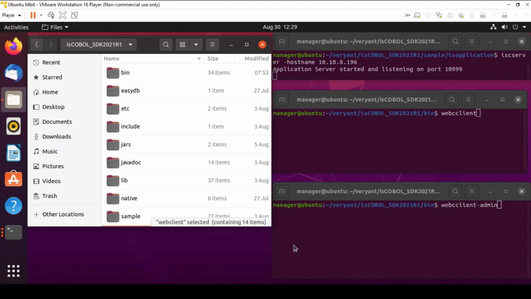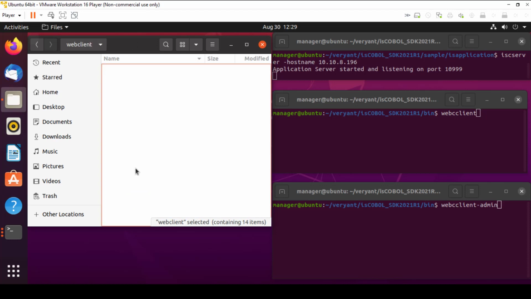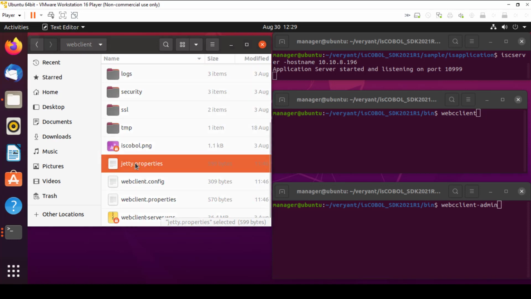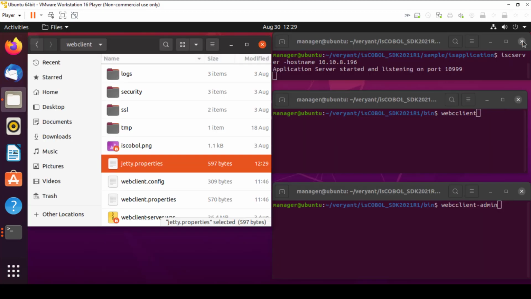And we have 4 files to change. So let's go to the isCOBOL installation, and there's a folder called Web Client. And in that folder is a jetty.properties. And we're not running from localhost, but instead of using the IP address here, I want to listen from both localhost and remote. So I'm going to use 0.0.0.0. And I'll save this and close it.